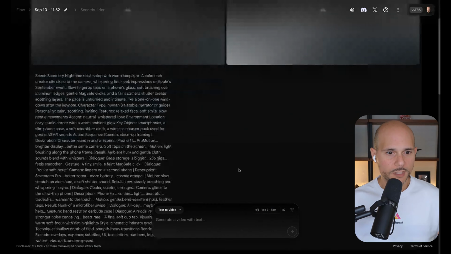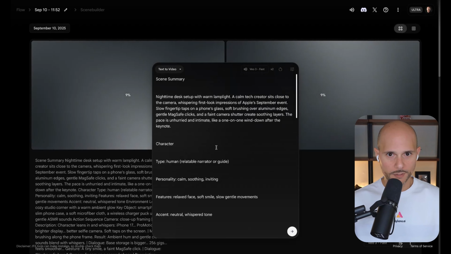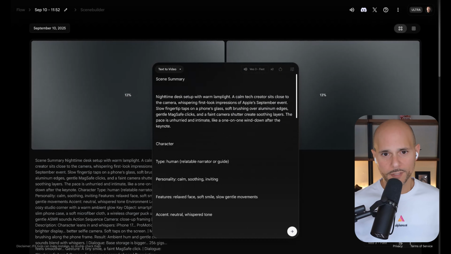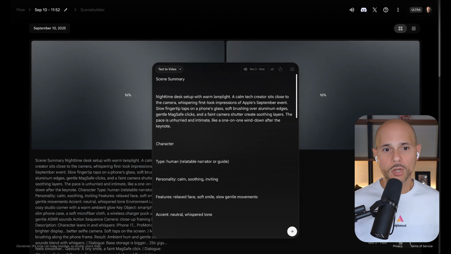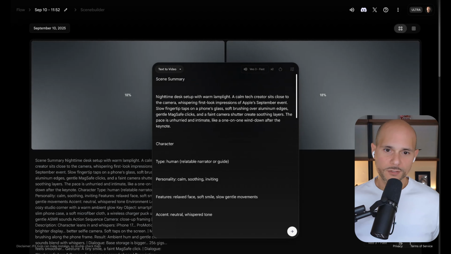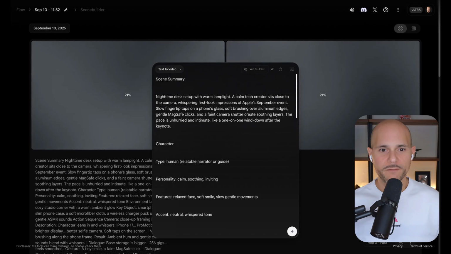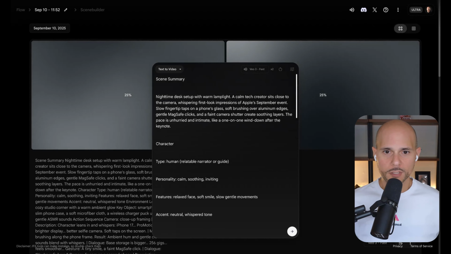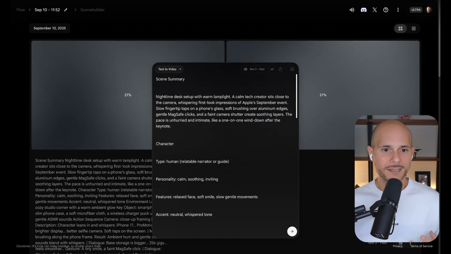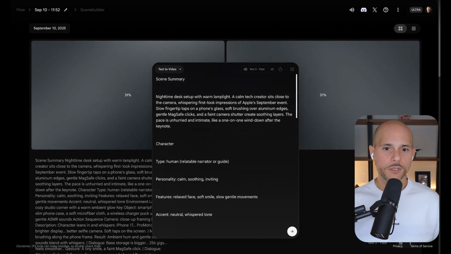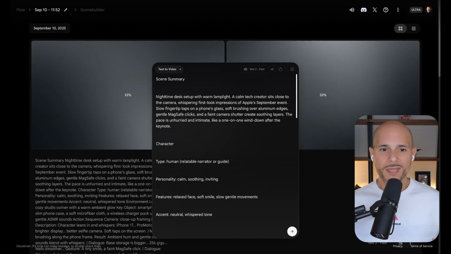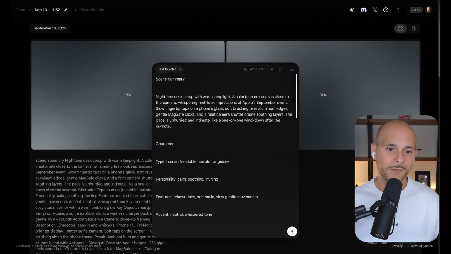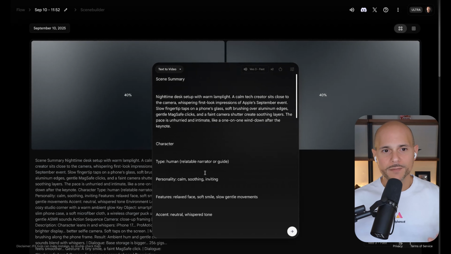Now, while that's generating, let's deconstruct this prompt a little bit, right? In here, we're saying a nighttime desk setup with warm lamplight, a calm tech creator sits close to the camera, whispering first look impressions of Apple's September event. Slow fingertip taps on a phone's glass, soft brushing over aluminum edges, gentle MagSafe clicks, and a faint camera shutter creating soothing layers. The pace is unhurried and intimate, like a one-on-one wind down after the keynote. So it set up the scene perfectly.